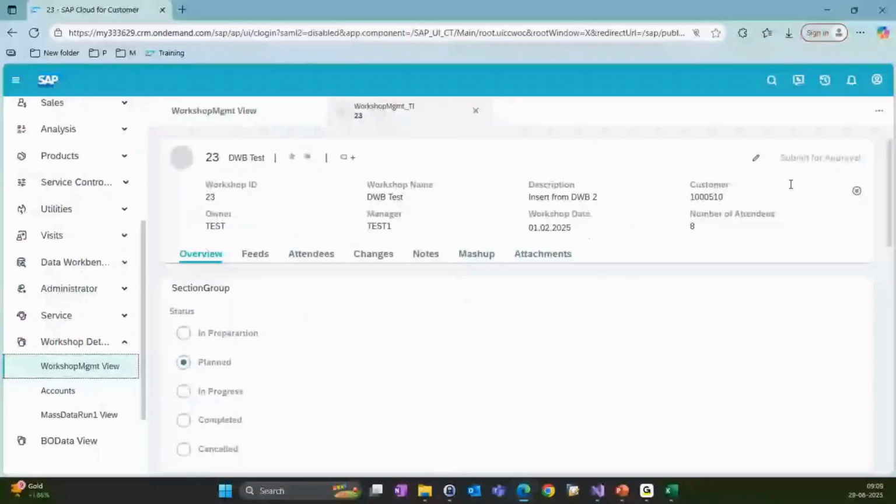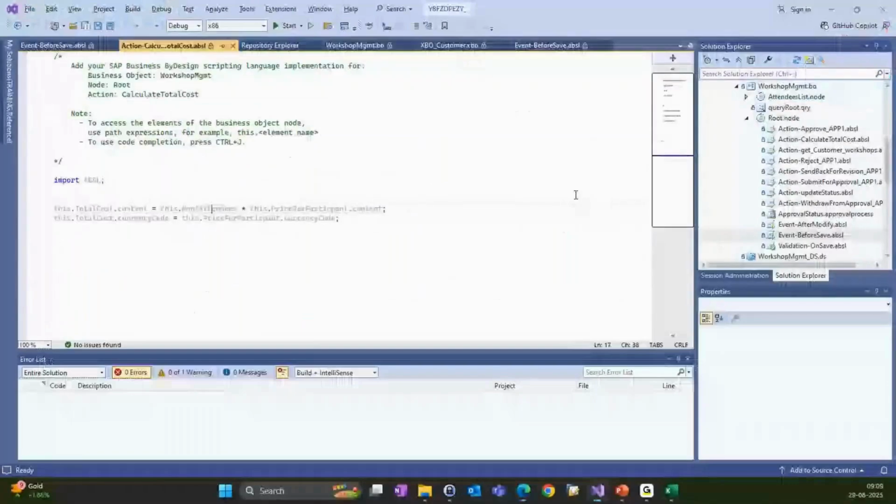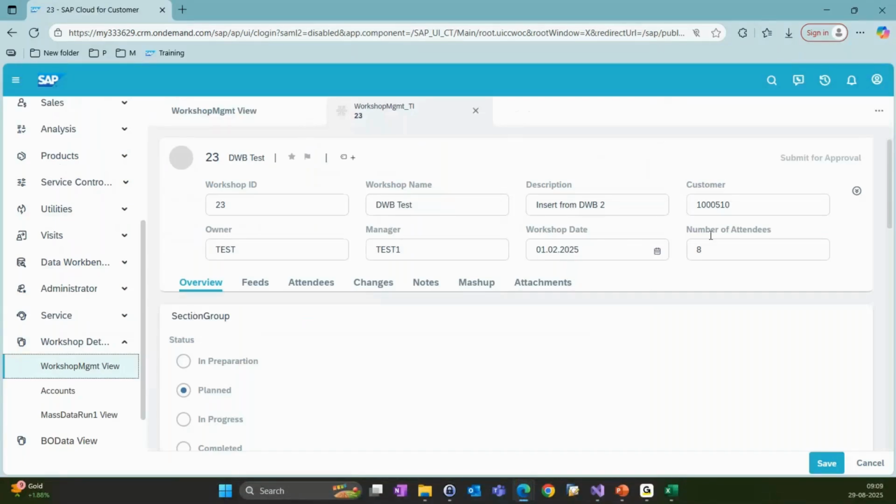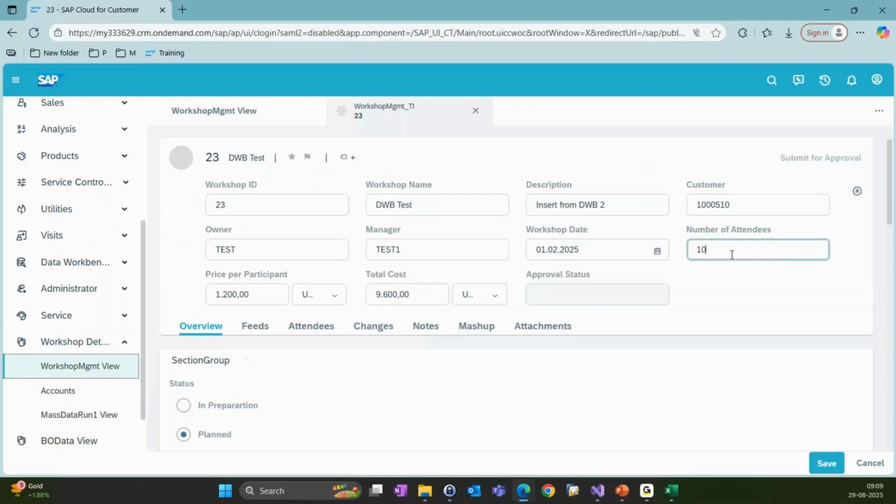So here we have a code called number of attendees into price per participation, which gives the total cost. This we are calculating. Okay, where is it? Yeah, so 10 participants, and it's 10 US dollars for participation. So I will just clear this value.